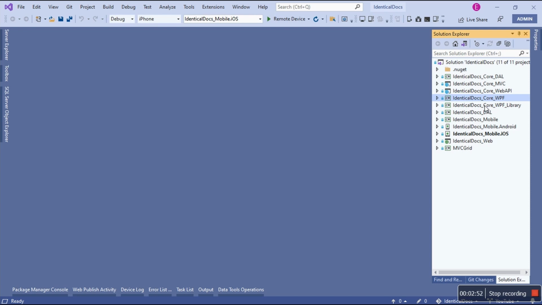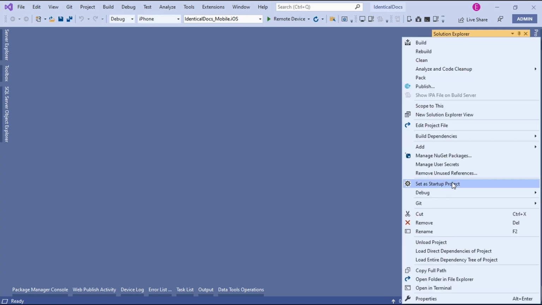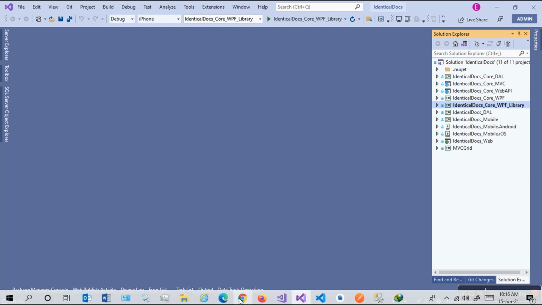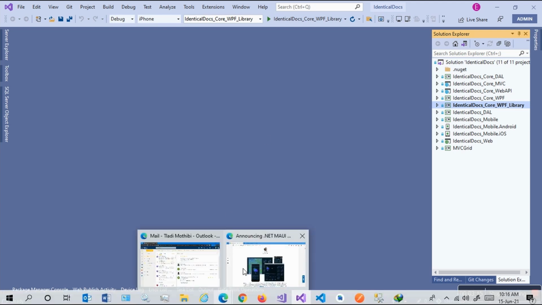I think we should do the library first. Let me explain why. We should do the library first because the library is then being referenced in WPF. So both of them are targeting .NET Core. So let's start with the library. Set as a startup project. Let's give it a second. There we go.